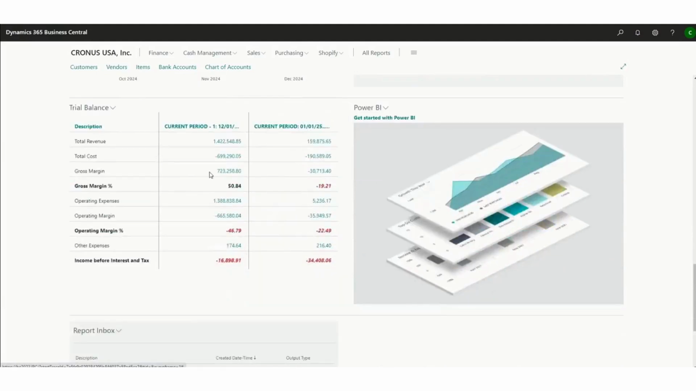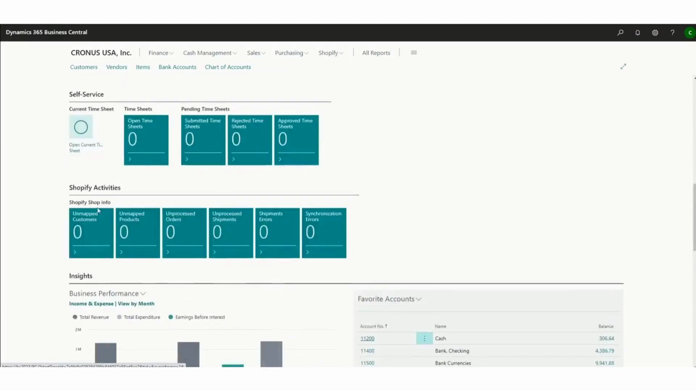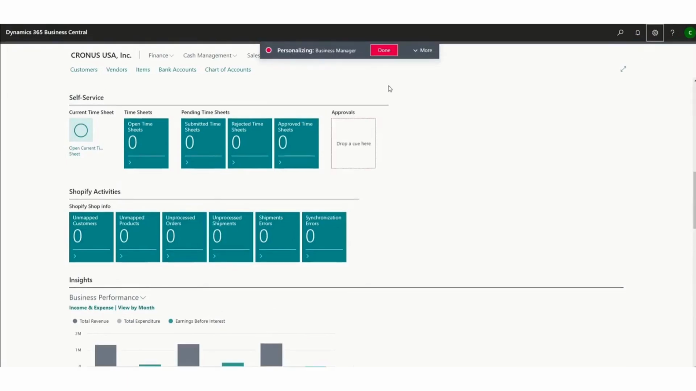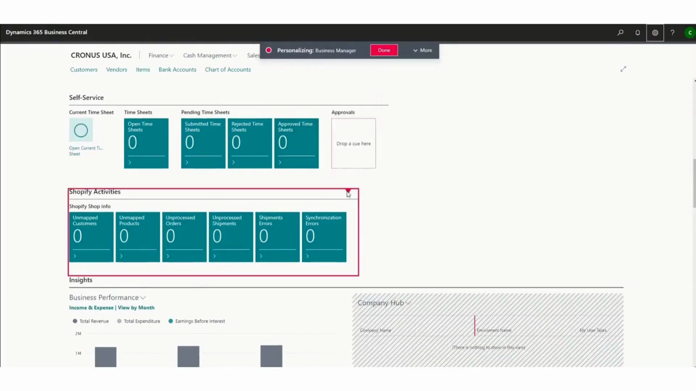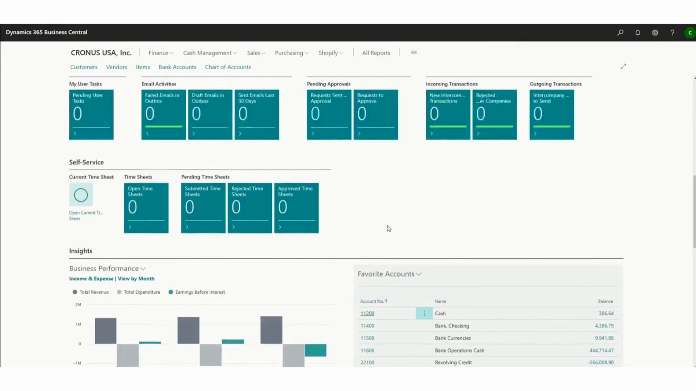Here's a little trial balance on screen. And you can personalize all of these parts and choose, for example, if you don't have a Shopify platform and you don't want that displayed, you can, of course, personalize. And when you personalize the screens, if I click on this section, I can just simply say hide it, and it will now be hidden. So when I click done, Shopify is no longer on my role center.